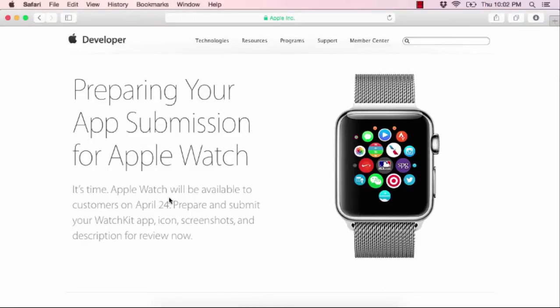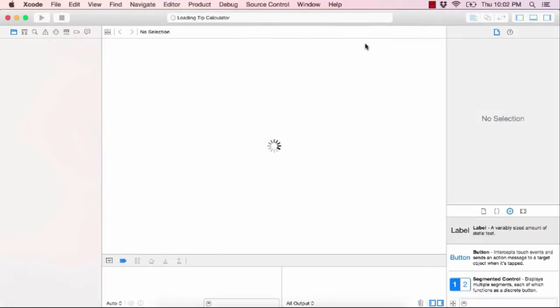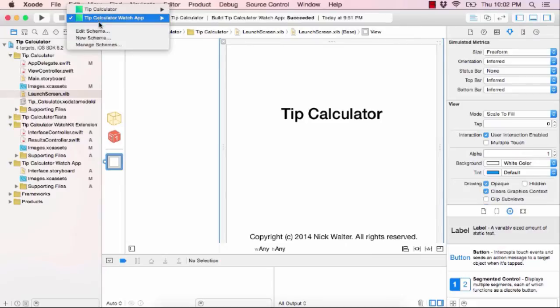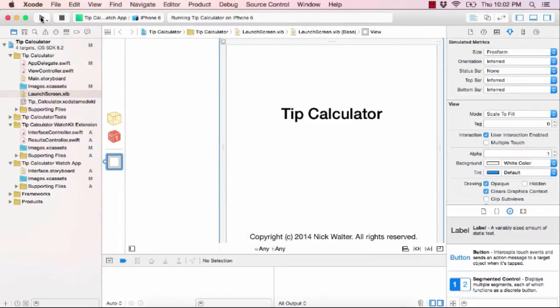Okay, so now that we have that, let's check out the app that we're going to submit. So I created a tip calculator, and this tip calculator doesn't do a whole lot. I'm going to go ahead and run it. You're probably going to be embarrassed by this, but for me it was kind of a cool app. It works and it does what it's supposed to.